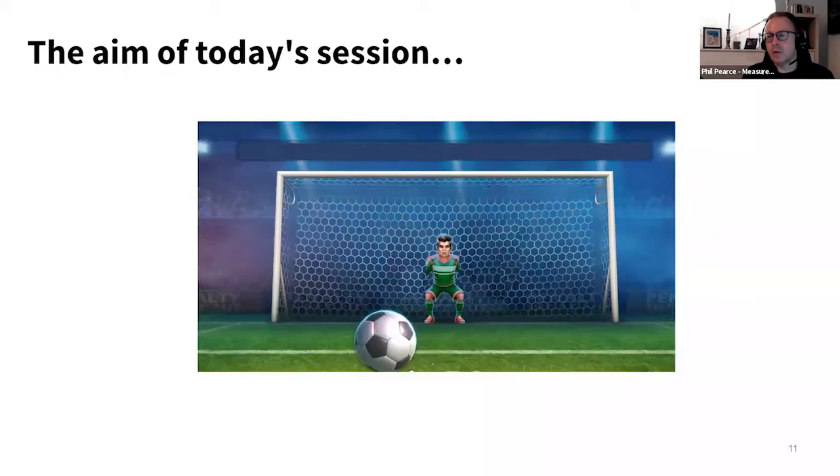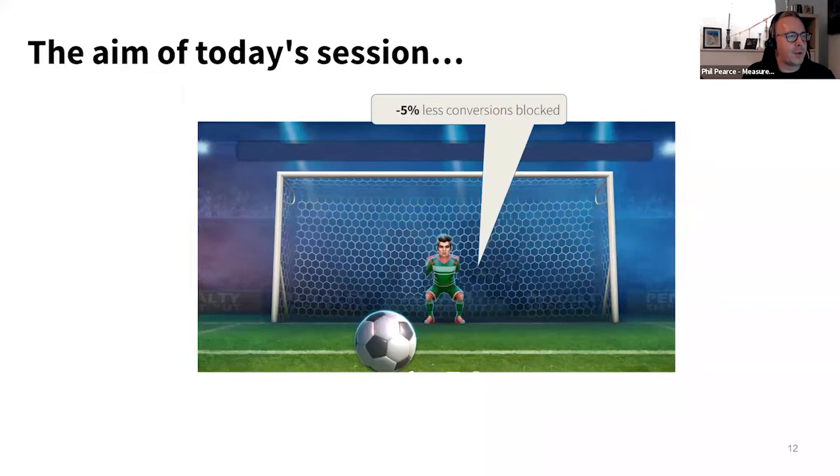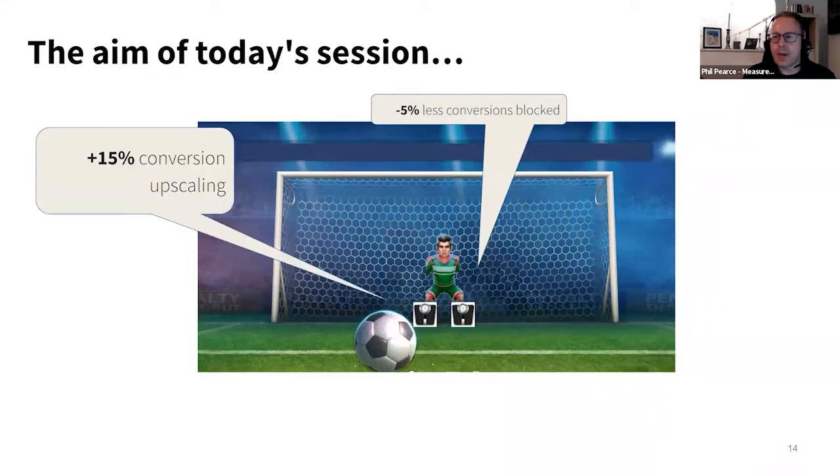So the first thing would be, it'd be great if you could prevent goals getting blocked. One way you can do that, other than cutting off the goalkeeper's arms, is to reduce conversion blocking. There are some methods that can do that, which may reduce that blockage by up to about 5%, which is great. You can have more conversions counted. Awesome. What else can be done? Well, maybe you can do conversion upscaling. Again, maybe you get more conversions counted, and I'll explain what upscaling is in a minute. What else can you do?